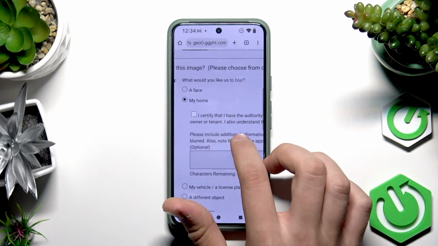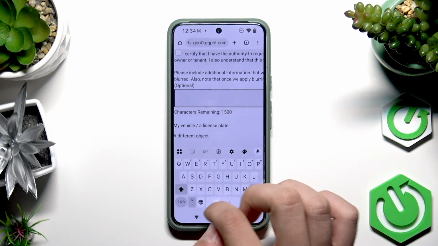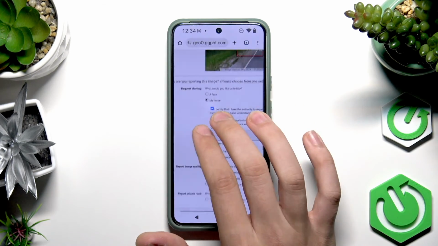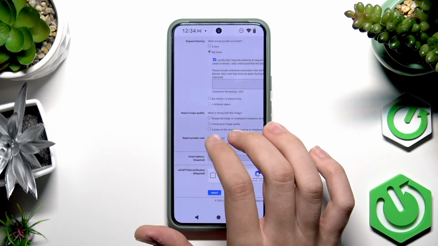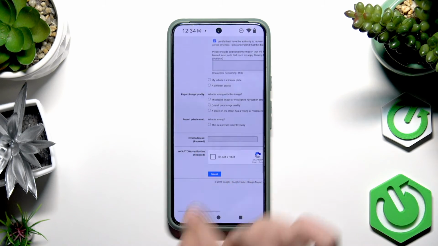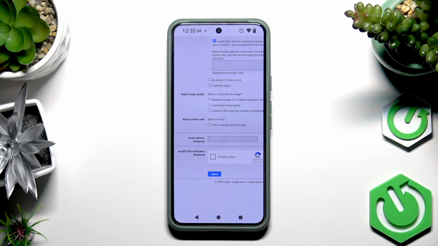Here in this text area we can include our information to make Google be sure that this is our home. Here we have to add our email address, do a CAPTCHA and then submit our request. Of course you have to remember that this action cannot be undone.